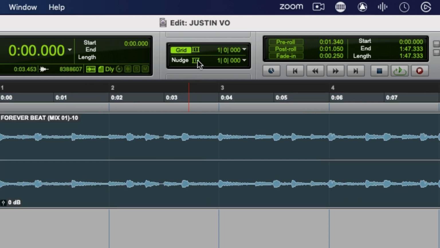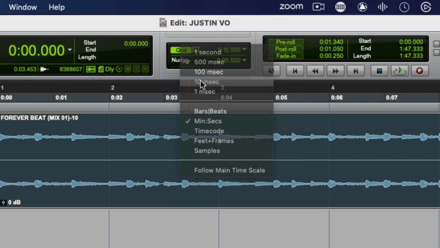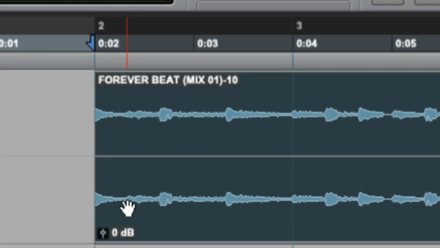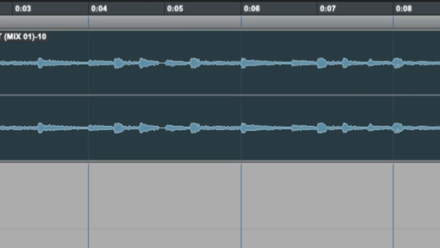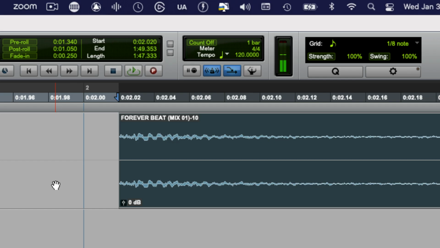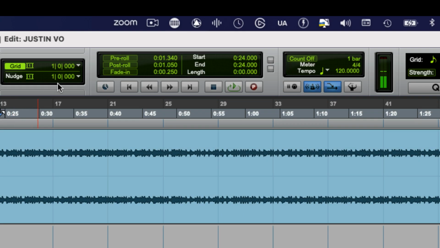Where I find this the most useful is sometimes things can be a little bit out of time. So I like to go to minutes and seconds, turn on 10 milliseconds, and let's say this bass part just feels a little bit out of time. If I have the 10 millisecond nudge on, I can move it just a little bit. And then using my ear, I can keep nudging it until it sits perfectly in time. Very, very, very useful feature.